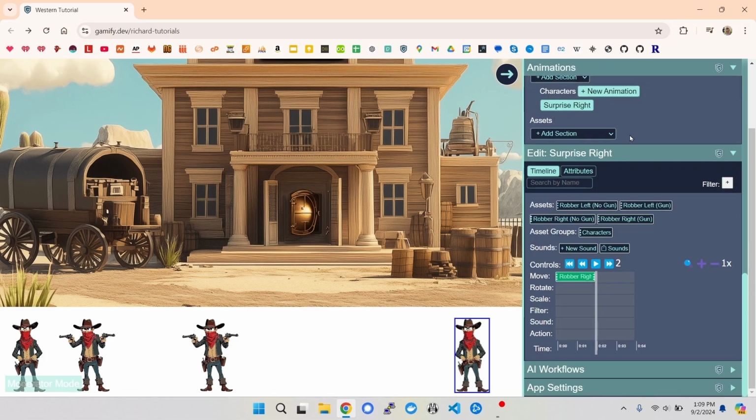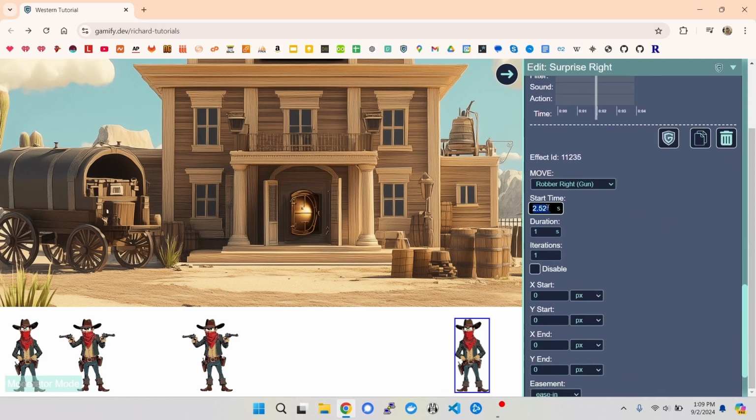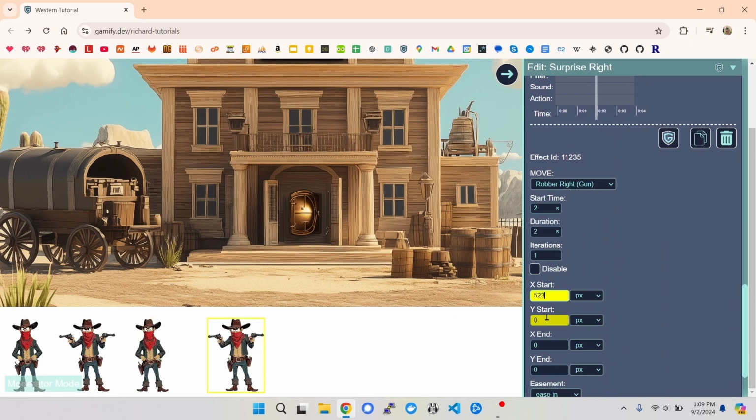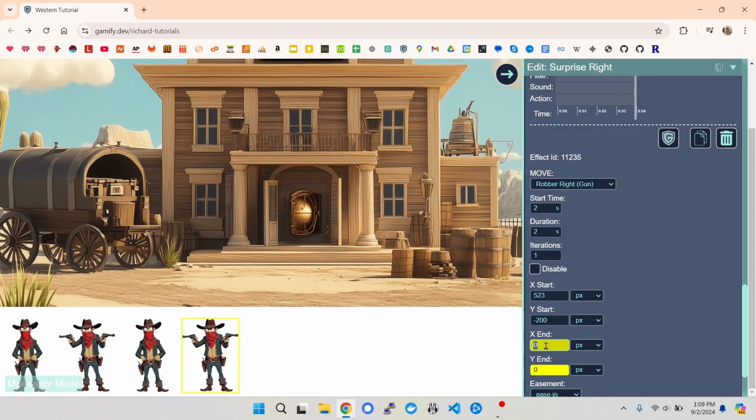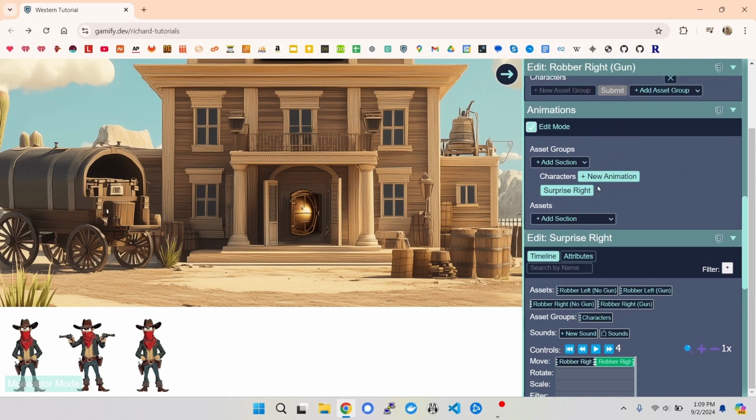This time, drag on the Robber Right gun. Set start time to 2 seconds and duration to 2 seconds. Use the same Y positions as last time, but with an X start of 523 and an X end of 830. For easement, select Ease In, and for fill mode, select None. That's it for the Surprise Right animation.